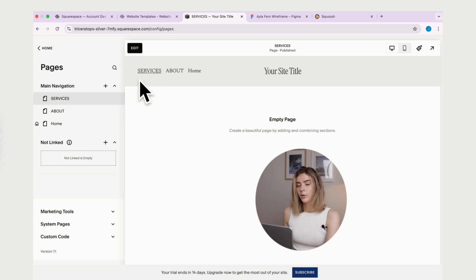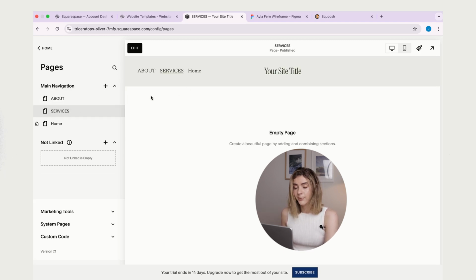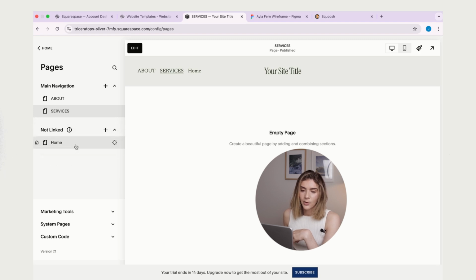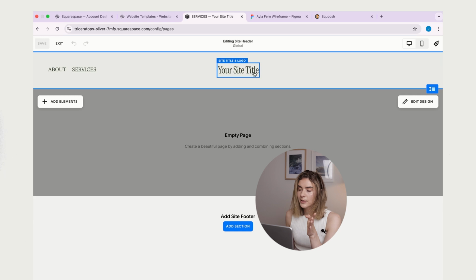To change the layout of what's shown, you can drag and drop. So if we drag about above services, then it will appear first. So by default, the homepage will be shown here. Usually the homepage is linked via your logo, so we don't really want it in our main navigation, just to keep things nice and tidy. So we are going to drag it into our not linked section, and that is where our homepage will live now. So now we want to head back into the edit menu. So we want to go back here, and we want to add in our book a session button to the right, and we also want to change our logo around.